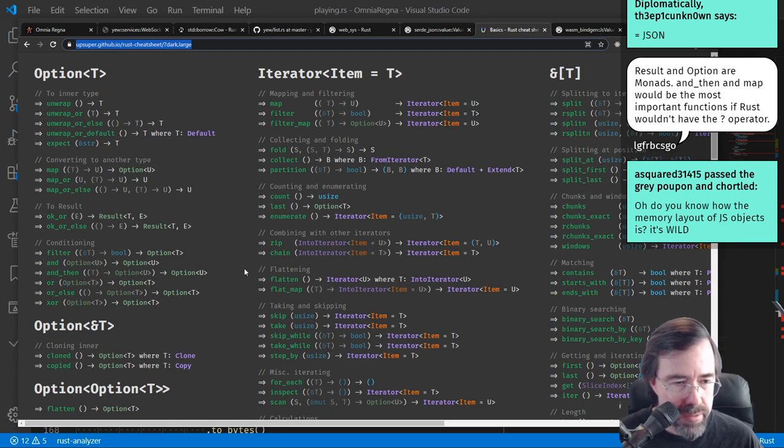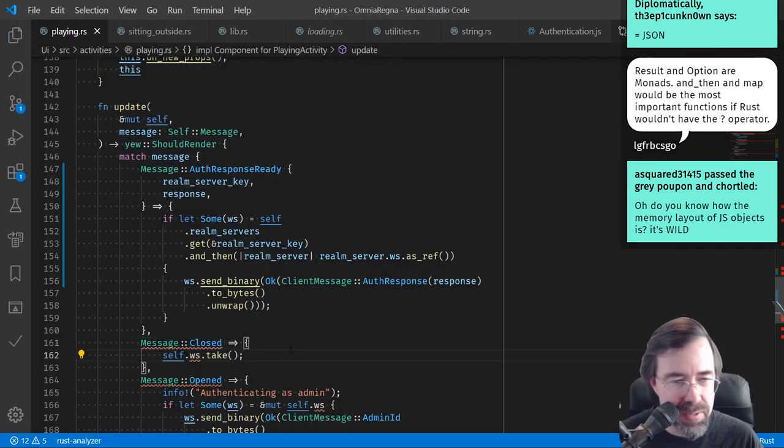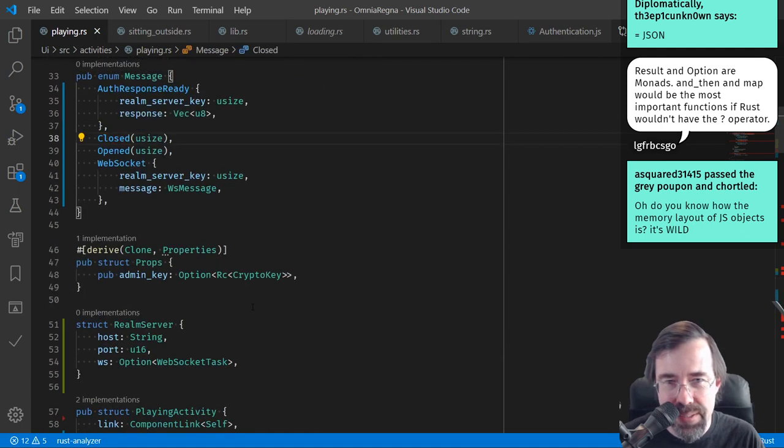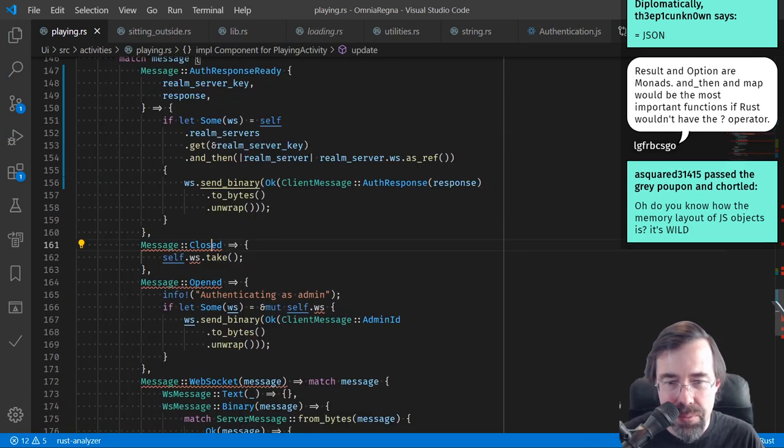Do you know how the memory layout of JS objects is? It's wild. I'm sure it's wild. JavaScript is notoriously wild about a lot of things. That's okay. They can be wild. Maybe they're born for it. Okay. Born to be it, I should say.